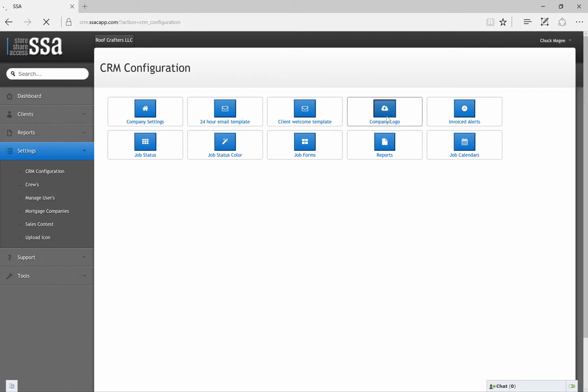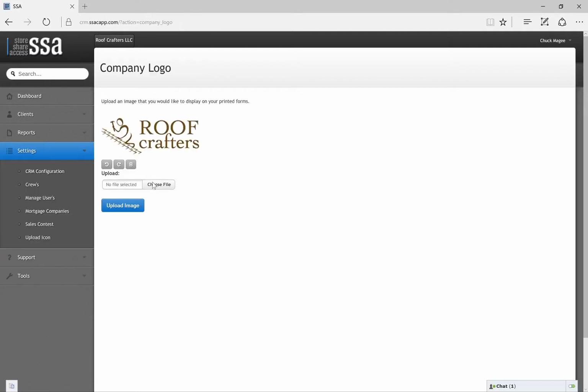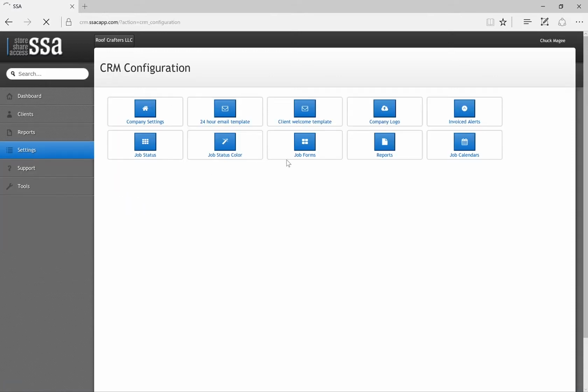Okay, your company logo, that's exactly what it is. Very simple. Just browse your photo library, your desktop, wherever you have it, and upload it. And if for some reason it shifts or whatever, you can work with it here. You can even delete it and add something different at a later time.